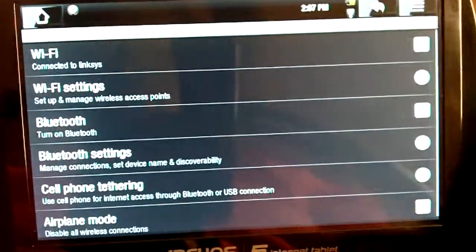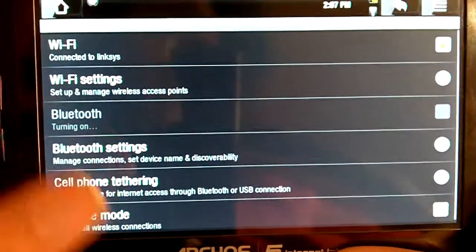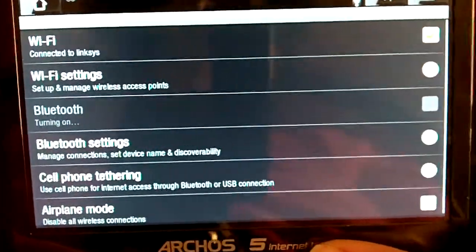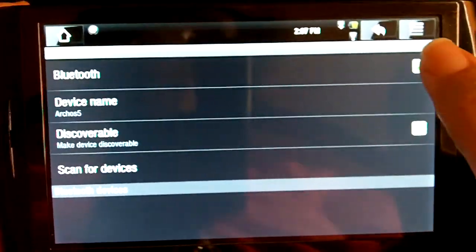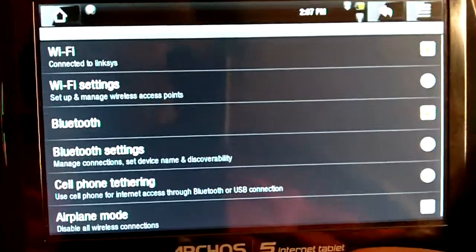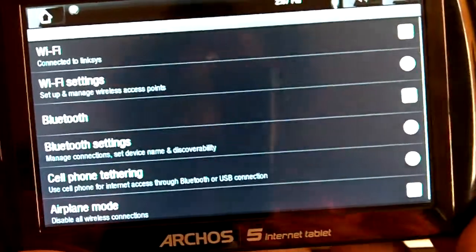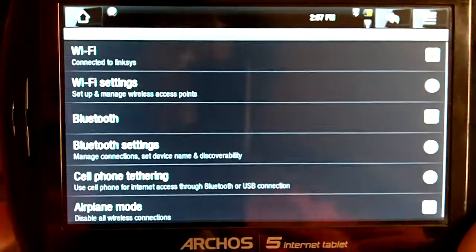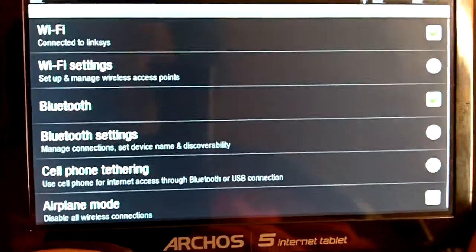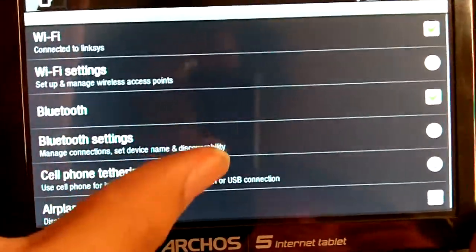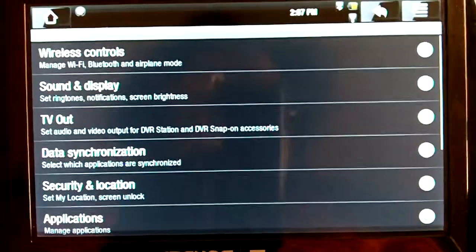I'll click on the back button. Bluetooth. Oops, I didn't mean to turn that on, but I don't have any Bluetooth devices. Bluetooth settings. And if you have a cell phone, you can tether it so you can access the Wi-Fi when you are not in a Wi-Fi hotspot. Airplane mode. And click the back button here.